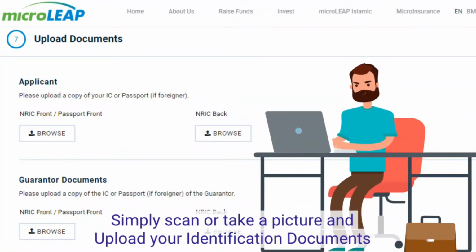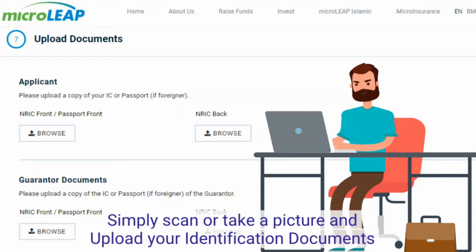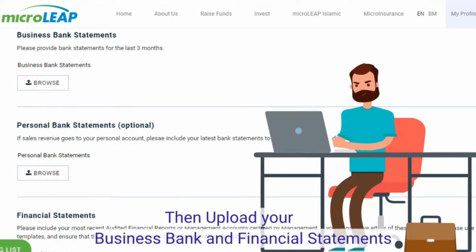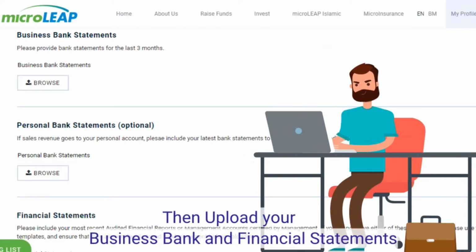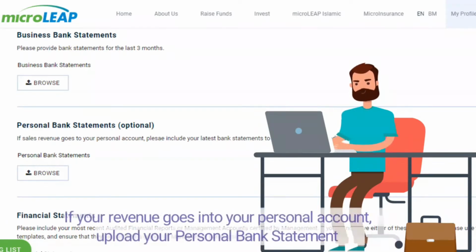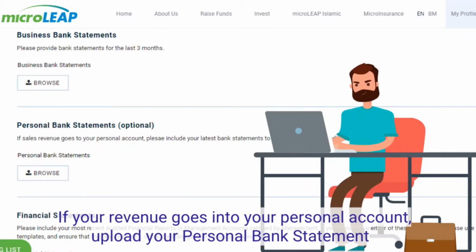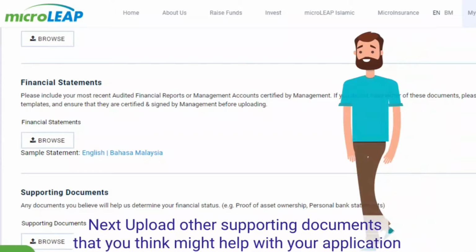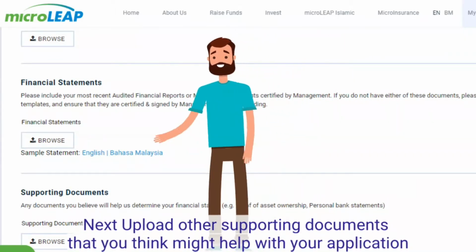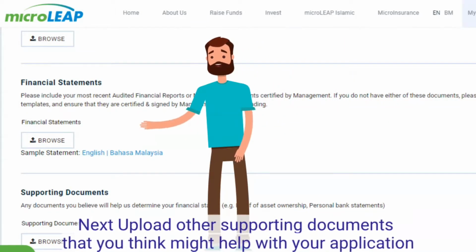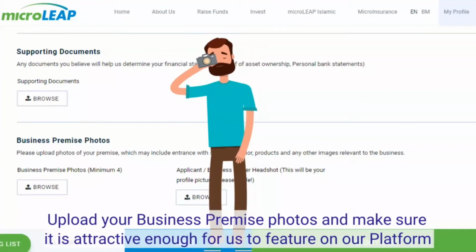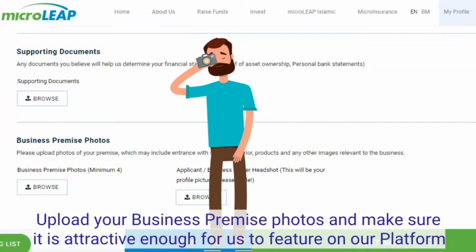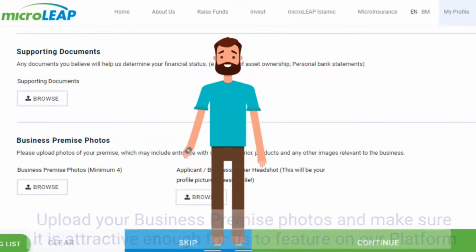Simply scan or take a picture and upload your identification documents. Then upload your business bank and financial statements. If your revenue goes into your personal account, upload your personal bank statement. Next, upload other supporting documents that you think might help with your application. Upload your business premise photos and make sure they are attractive enough for us to feature on our platform.